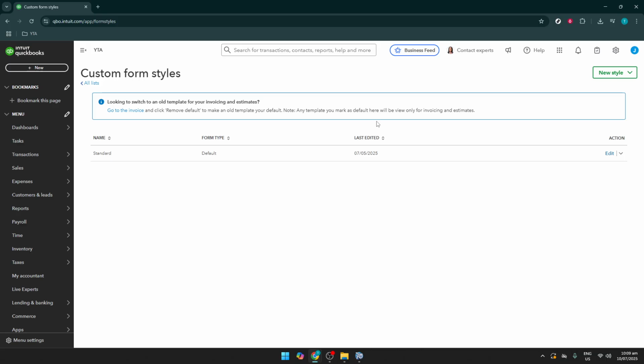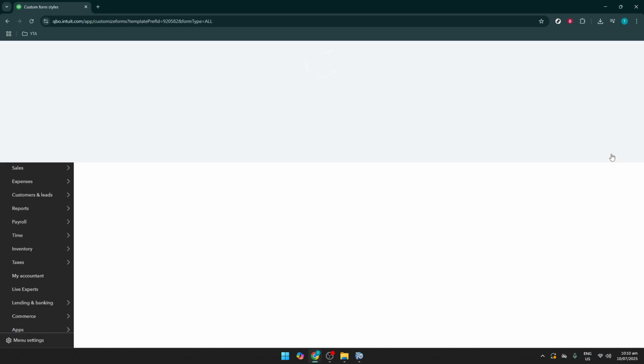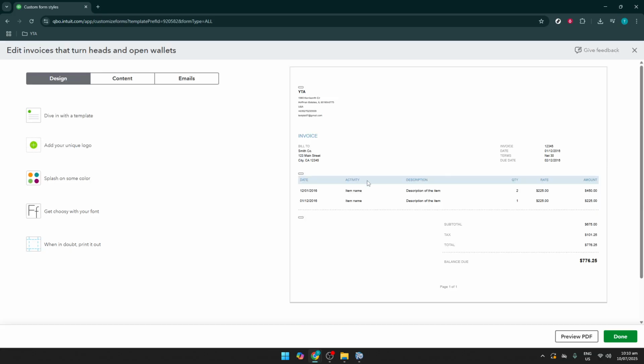Once inside the Custom Form Styles, you'll see a list of your current form styles. Find the one you want to modify and click on Edit. This is the place where real magic happens. Editing allows you to make changes to the layout, colors, fonts, and even add your logo if you desire. It's a powerful feature to ensure that your documents reflect your brand's identity.